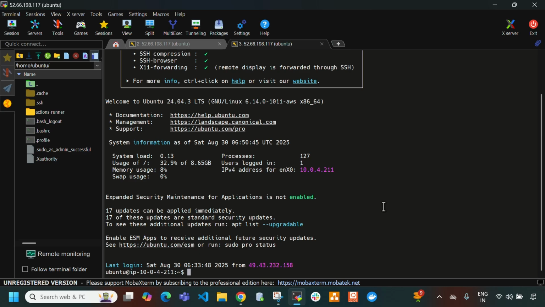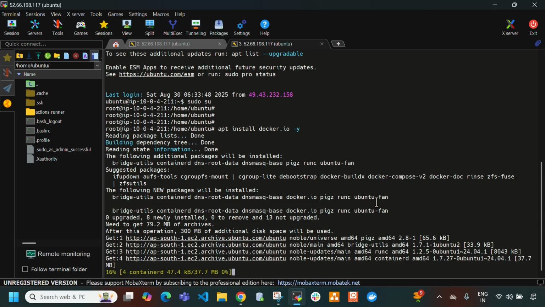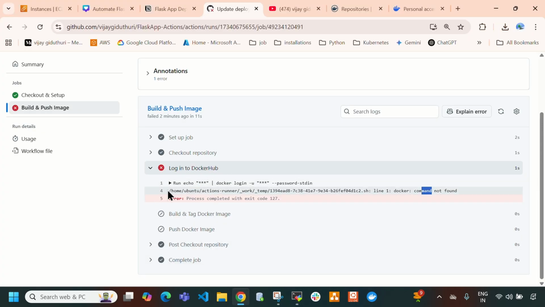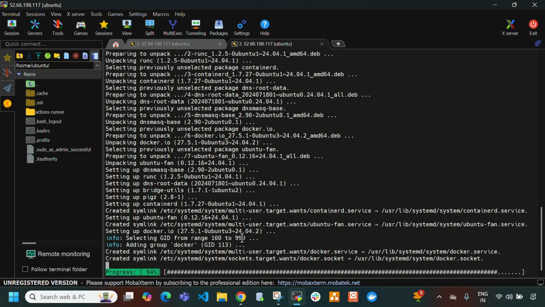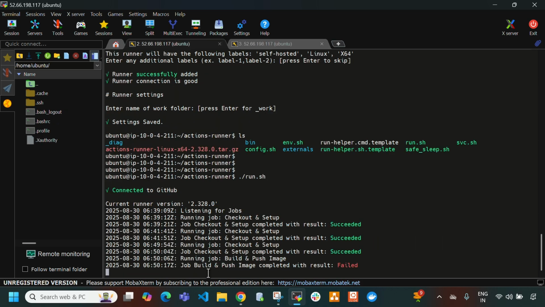Now let's hit sudo su. Now currently we are on root user. Now let me install docker in this, guys. sudo apt install docker.io -y. Now it will install docker. The reason this job failed is that docker is currently not installed in this self-hosted runner, guys. Everything we need, we have to install in this self-hosted runner. That's why this second job failed.